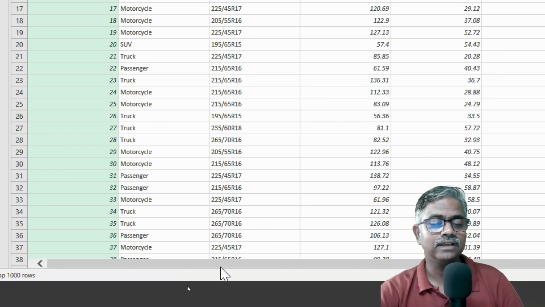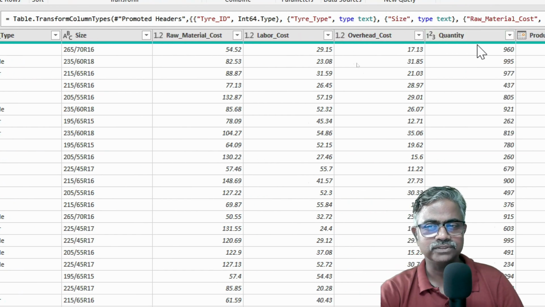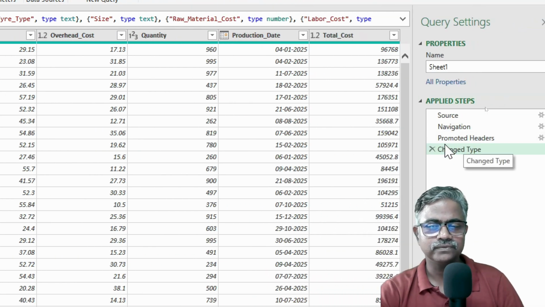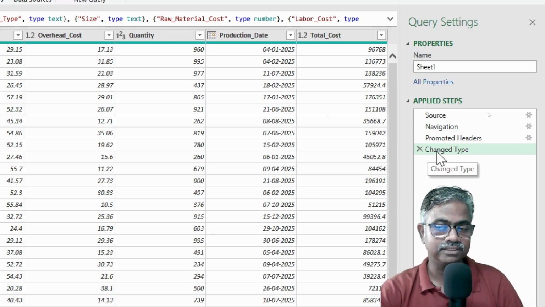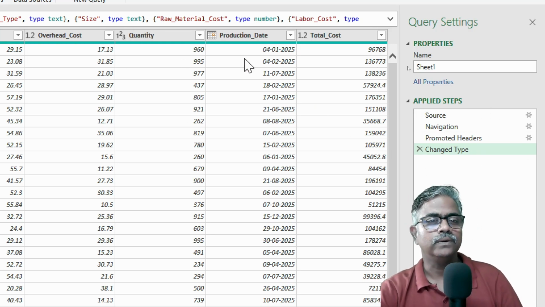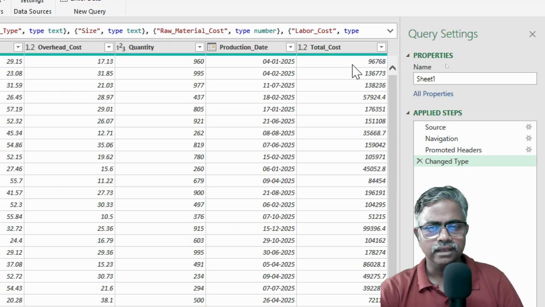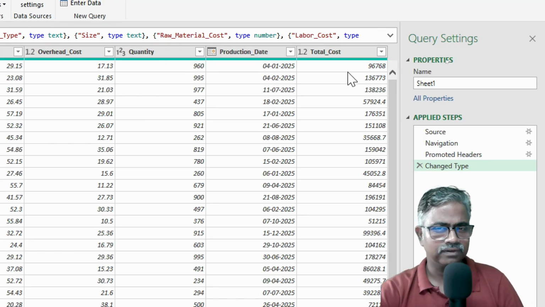In case there are transformations involved, then I would suggest you get rid of these 2 steps, handle the transformations, and then apply the change type later. All right. So now the column which is going to be involved on our side is this one. We have to check this column.